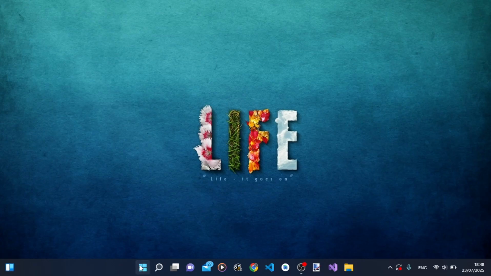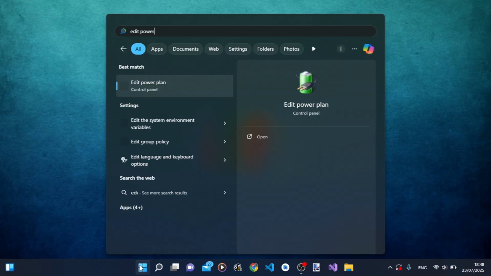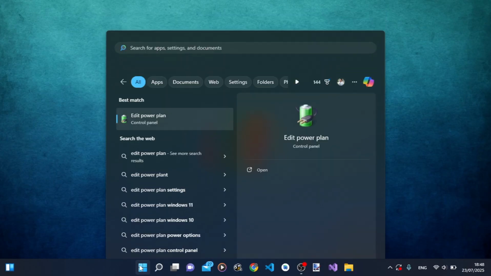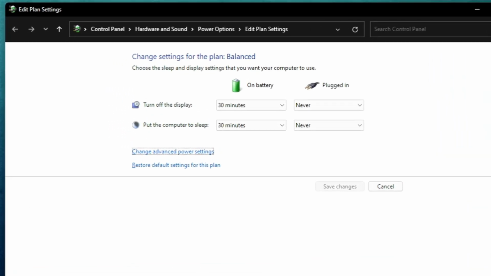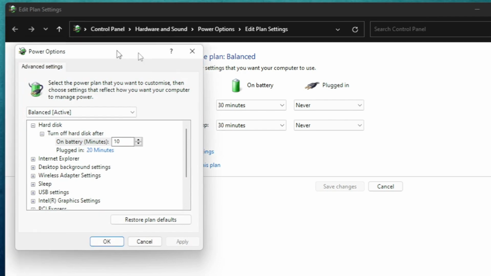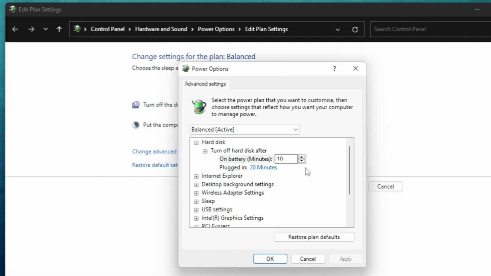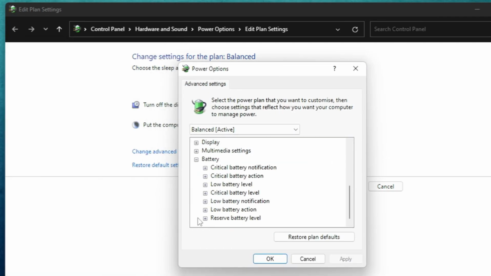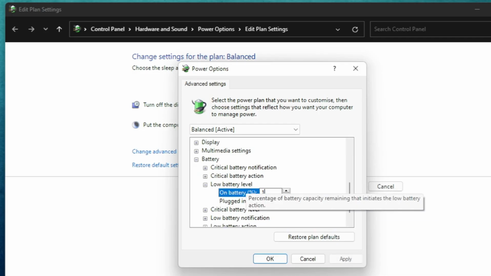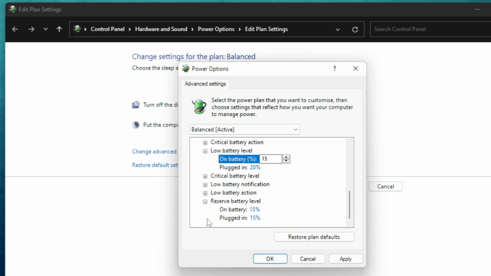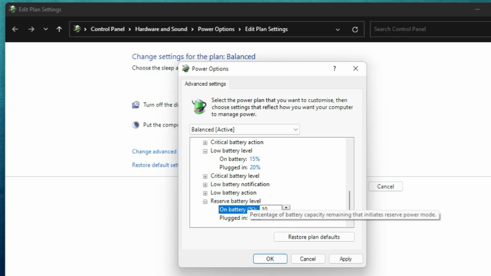So click the Start menu button, type Edit Power Plan, and then press Enter to open the power plan settings on the control panel. On the power plan settings, click Change Advanced Power Settings. On the Advanced Power Settings, scroll down and expand Batteries. Now expand Low Battery Level and change its value on battery to 15 to 20%. Then expand Reserve Battery Level and change its value to 10 to 15%.